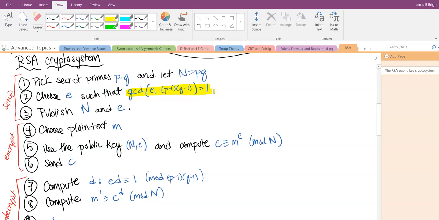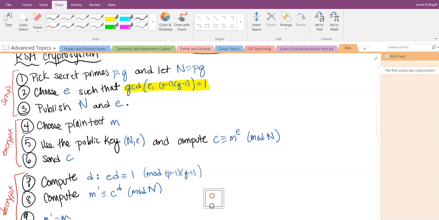That looks a little familiar. Maybe we need to remember where that comes from. We're going to publish n and E publicly, and then we need to choose plain text. Then we use the public key to encrypt the plain text, by doing m, whatever our plain text is, to the exponent that's publicly available, mod capital N, and then we get this C and we send it off.